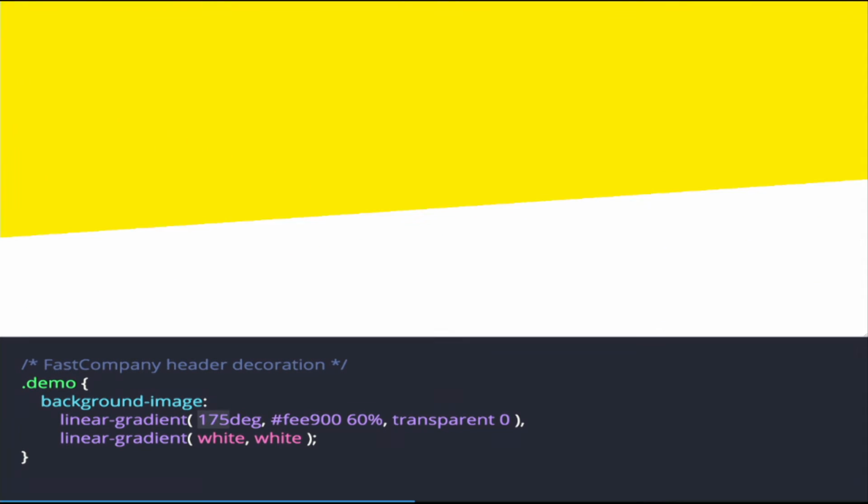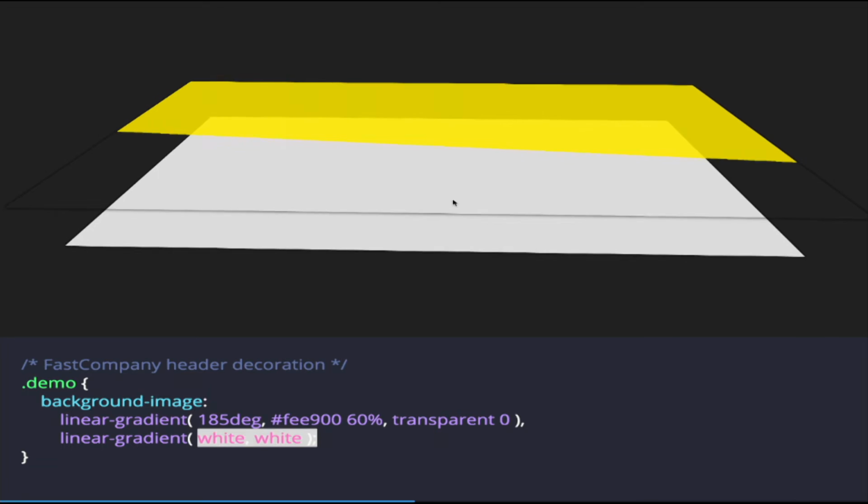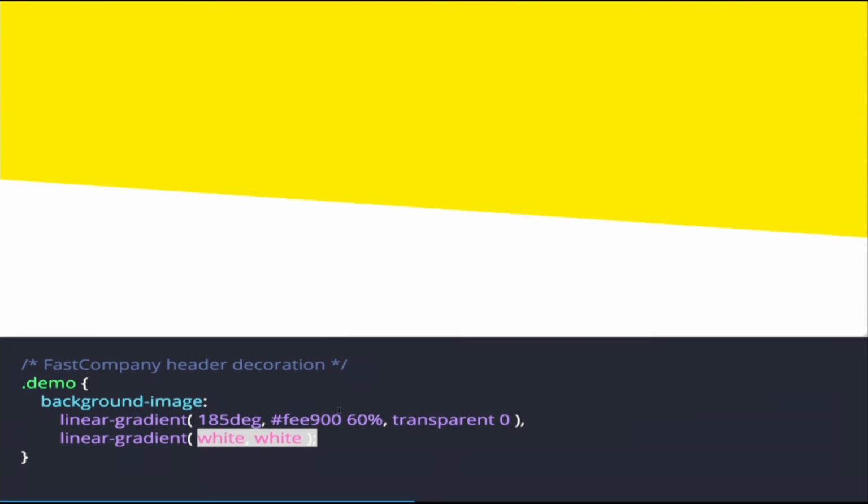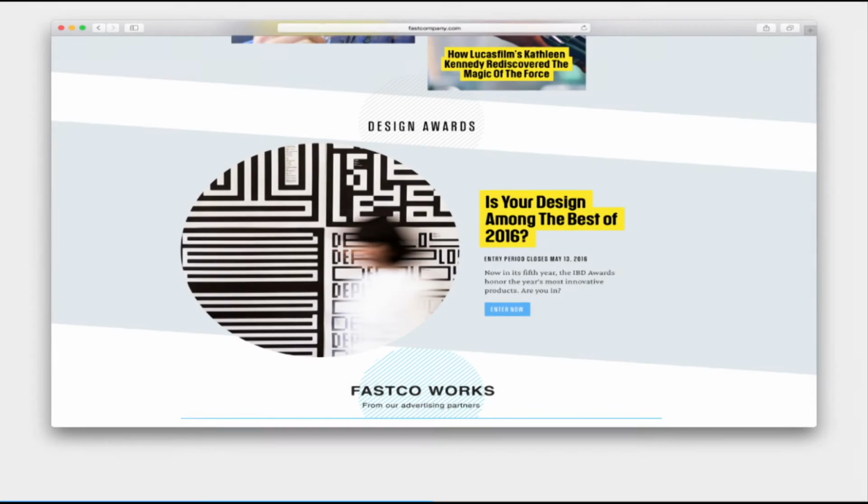Over here, we have two background image declarations. First one is the yellow slanted background. So I can change the angle of this, so you see what's going on over here. And we have some yellow going from 60% and then to transparent. And at the bottom, I'm just having a very simple white gradient. And it's honestly just there so I can show you this. Because if you're going to go with a solid color throughout, you could just use background color for that anyway. But that's how you get the slanted background from Fast Company.